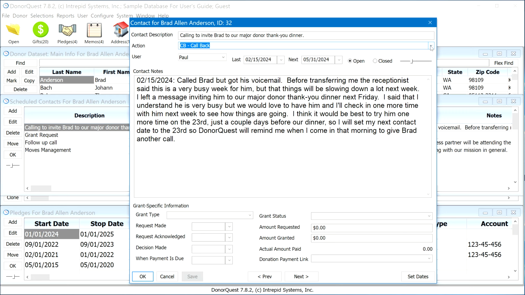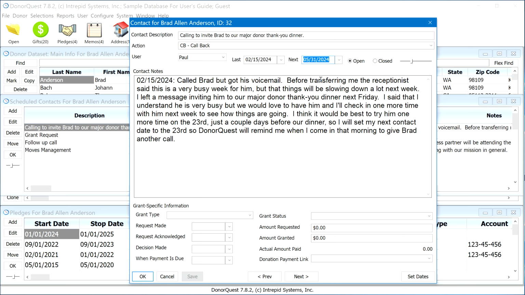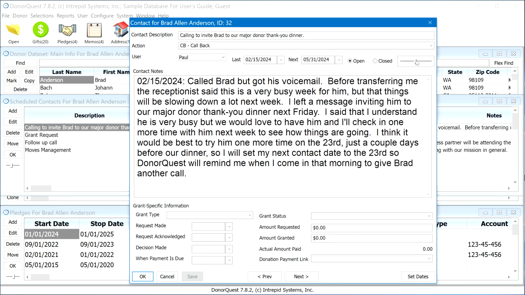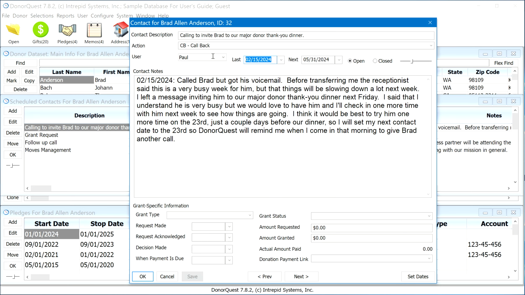And then you'll see down here, just below that on the right, there's next contact and last contact. So the next contact date is the date that you want DonorQuest to remind you about this contact. So if you remember at the very beginning when we installed DonorQuest and logged in, there was a little reminder that popped up that said you had one contact from the past that you need to take care of. So that's this scheduled contact system. The last contact date is the date that the last interaction with the donor took place.